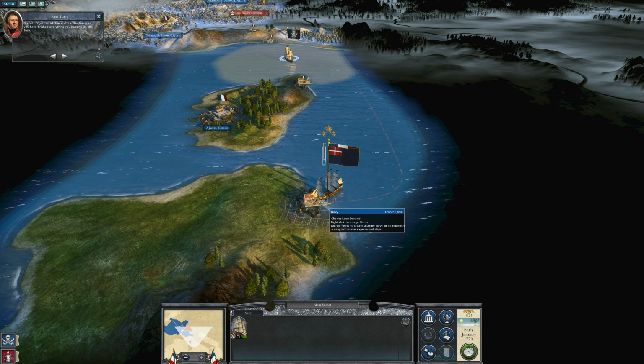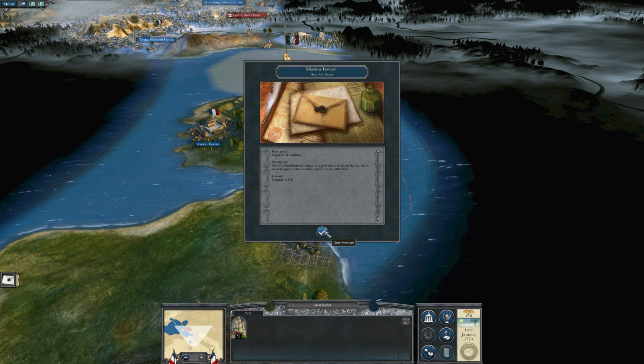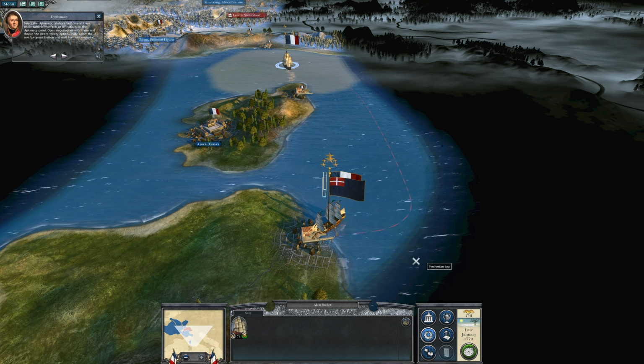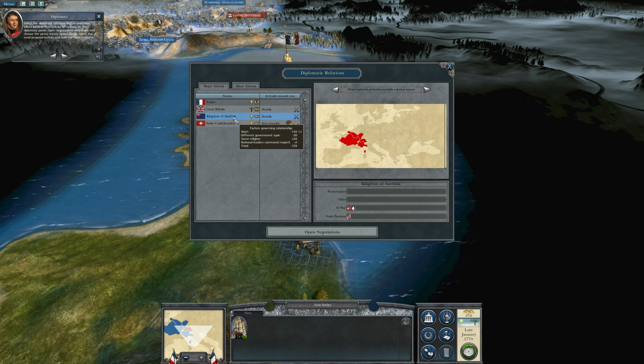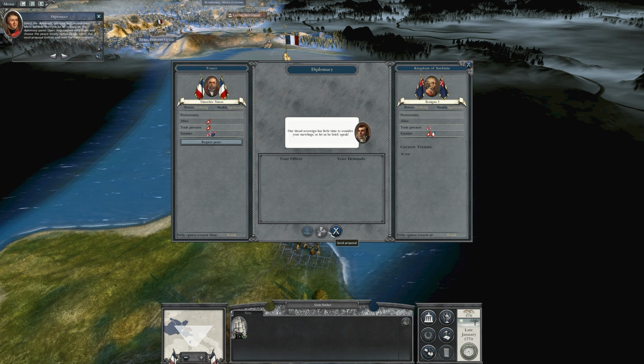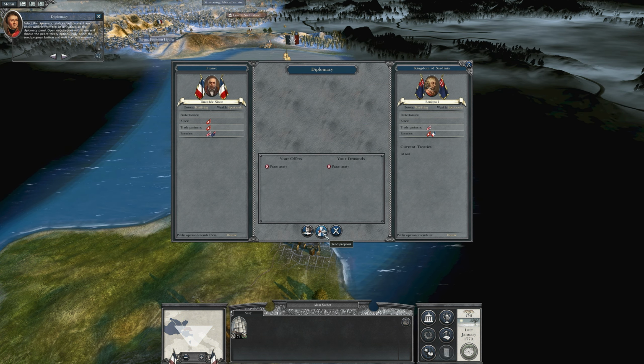With the Sardinians no longer in position to attack us by sea, this is an ideal opportunity to strike a peace treaty with them. Select the Diplomatic Relations button, and then select Sardinia from the list of nations on the Diplomacy panel. Open negotiations with them and choose the peace treaty option.